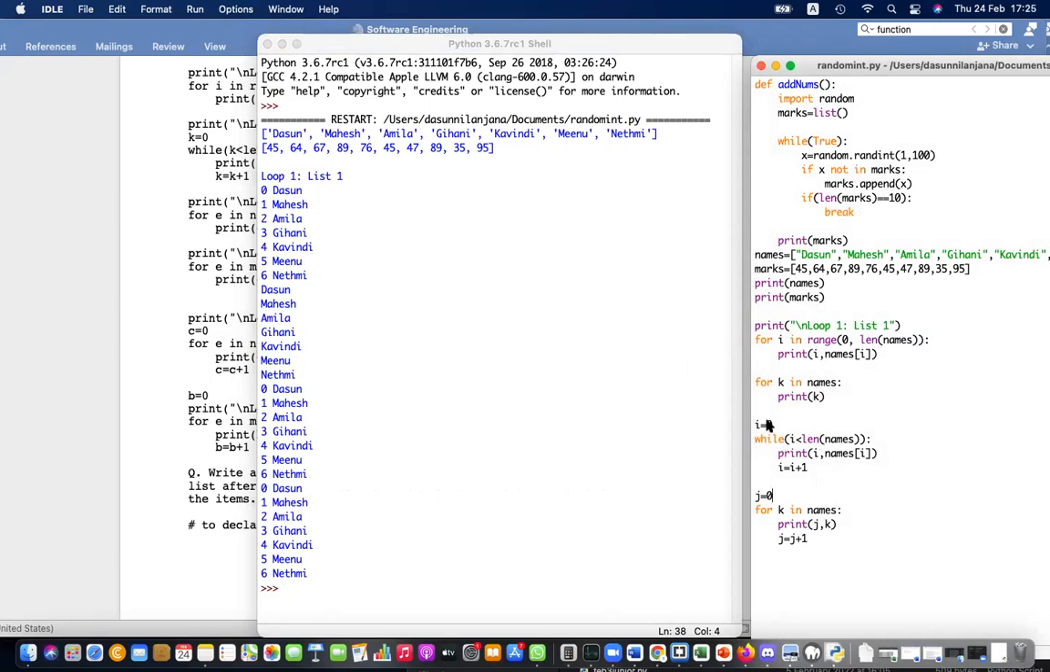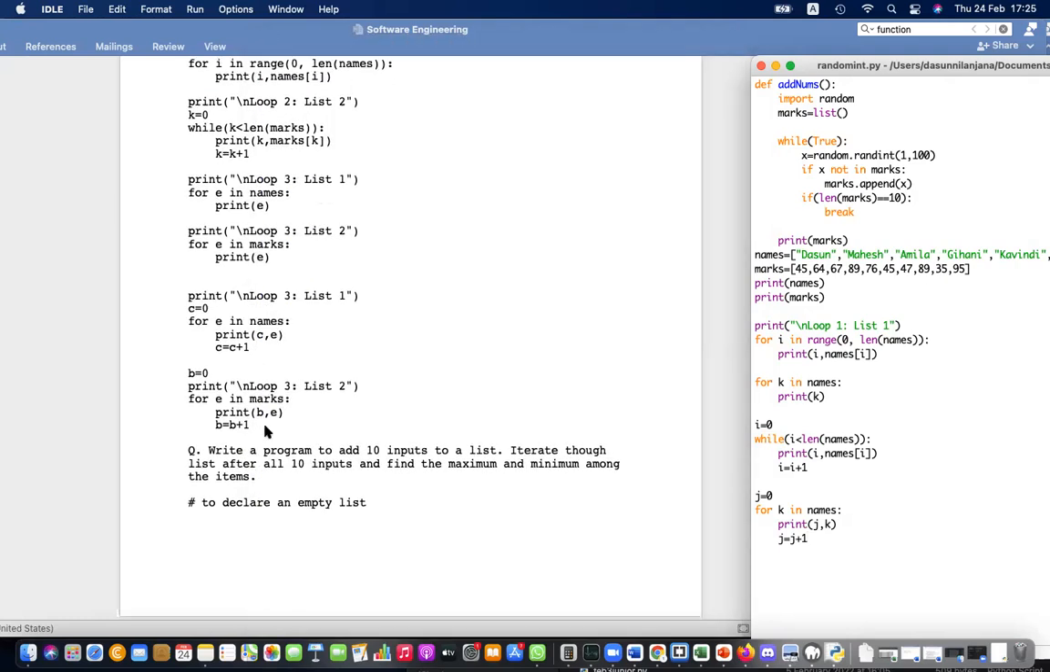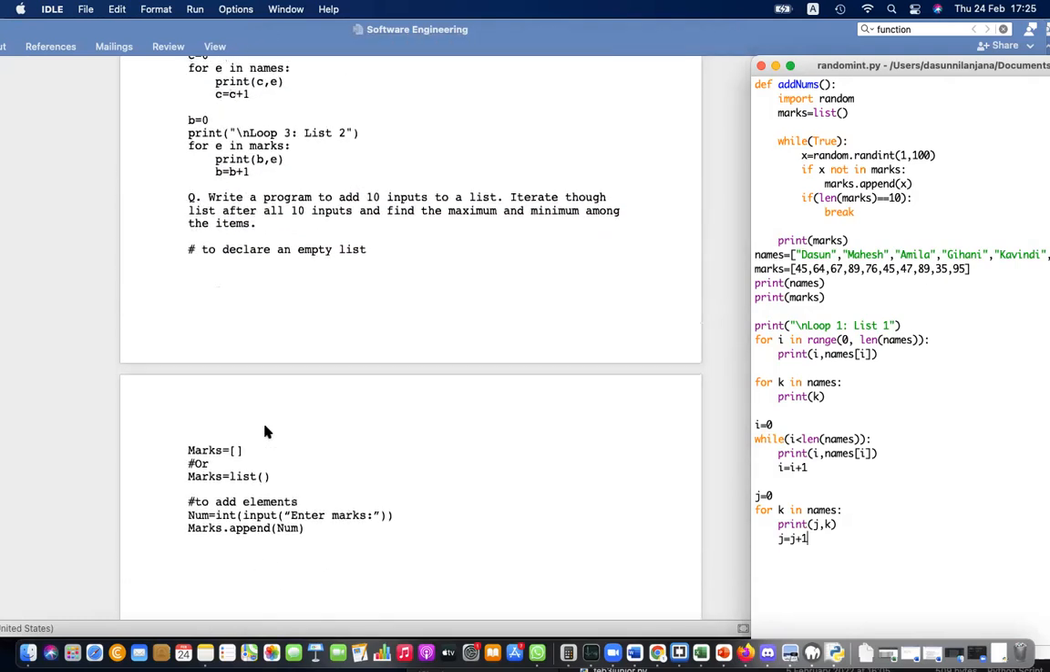So definitely the while loop has an index feature. This for loop does not have any indexes, it just accesses the element, but you can convert that to an index by adding another variable. That is how you access the element and the index. Anyway, this is how you print it.